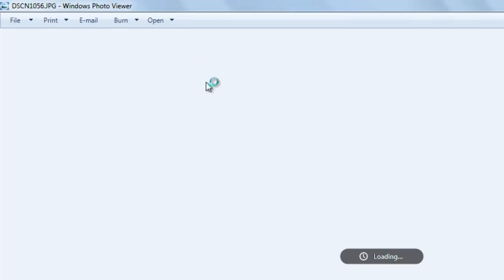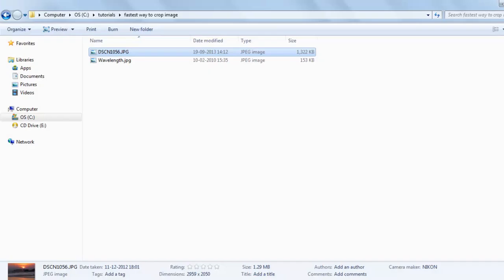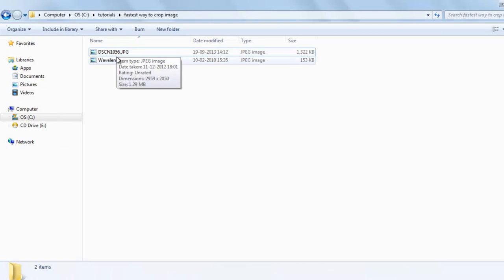Now let's check this image. So you can see the image is cropped. Suppose I want to crop two images simultaneously. So see the method.